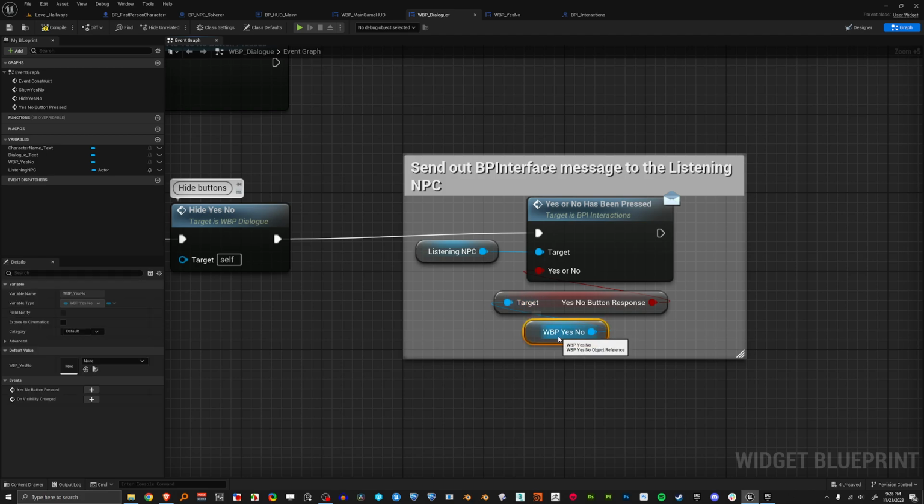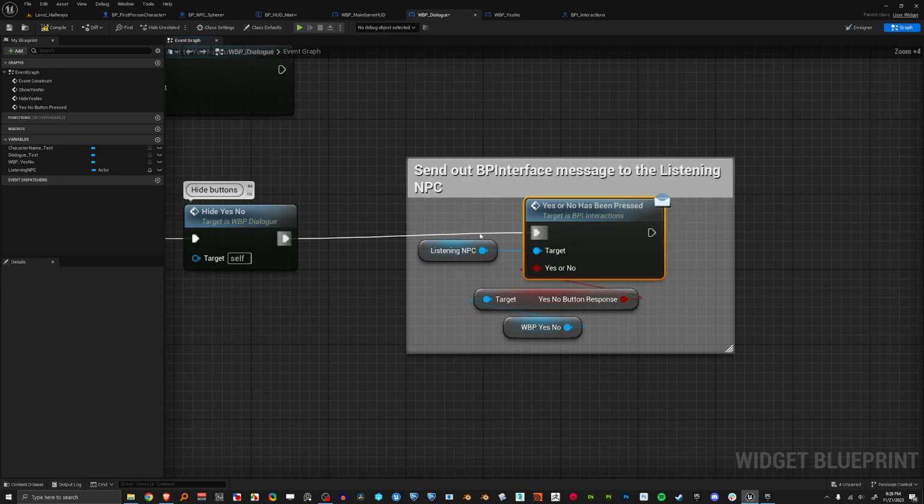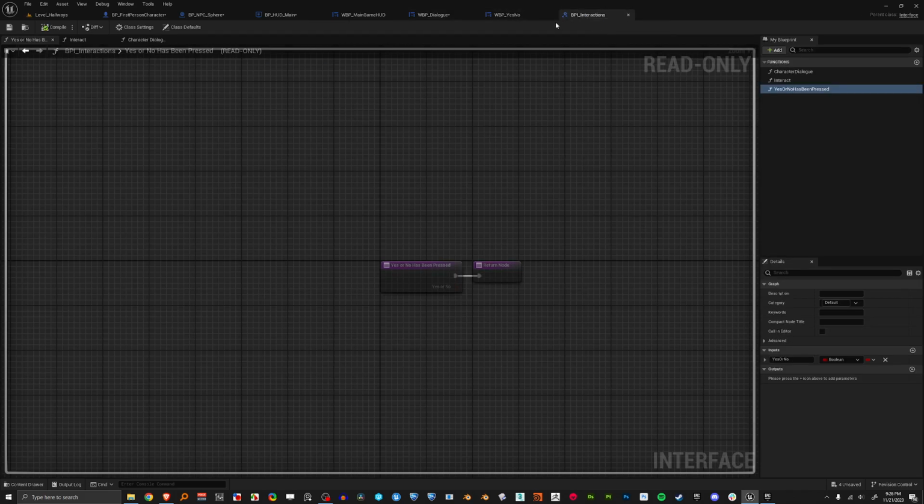So we're going to grab that from the yes and no widget blueprint, and then we're going to grab that yes no button response variable, and plug this into this. This is a blueprint interaction thing. This is a blueprint interface, and I made a new one. Yes or no has been pressed. That's going to send the message back to the NPC. But I had to add an input that says yes or no.